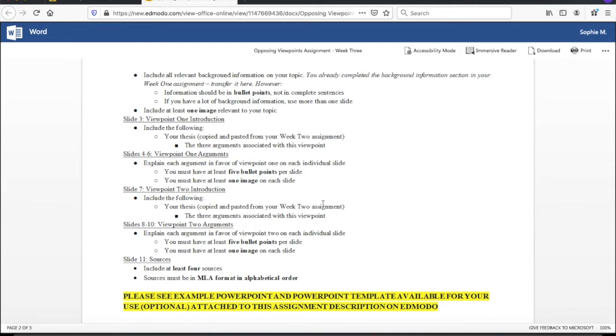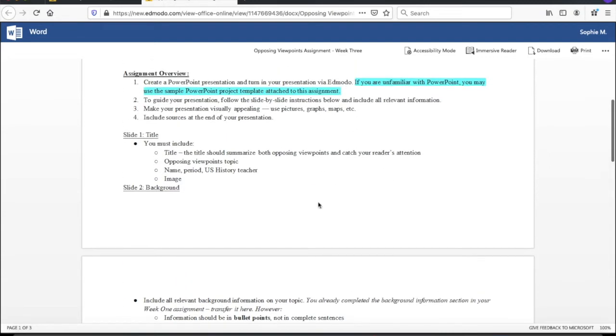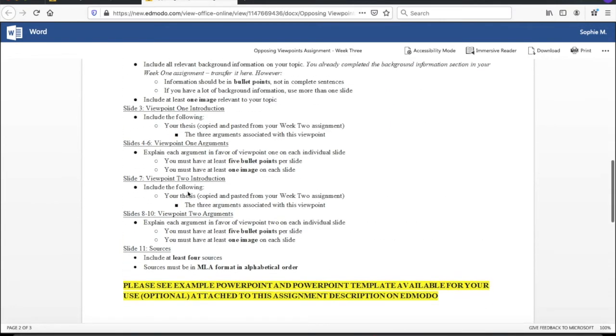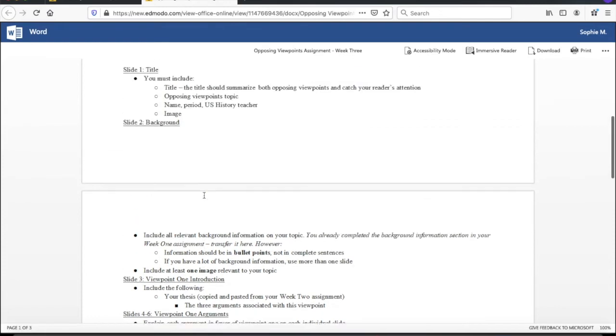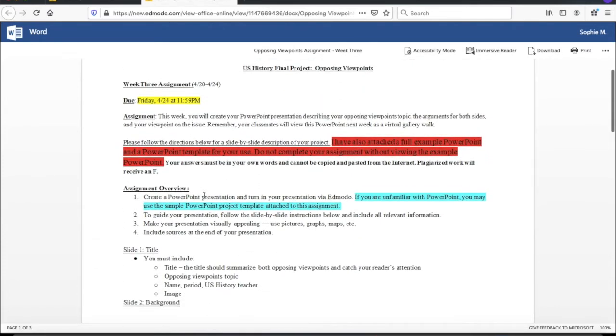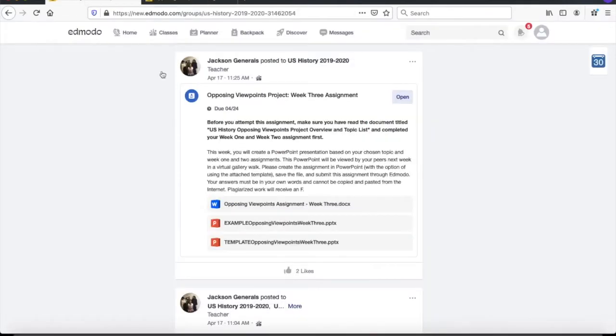So that's what you're doing. All you are doing is transferring the information from week 1 and week 2 into a PowerPoint format, following this slide-by-slide template right here, and it tells you everything you need to have on each slide. So this is probably going to be a little easier to understand if we look at some examples.